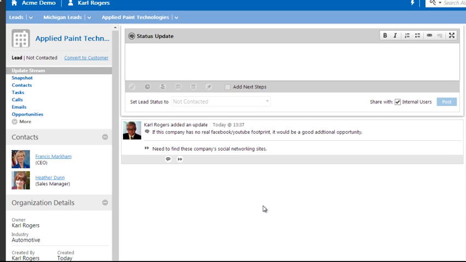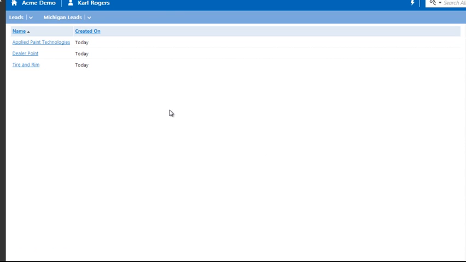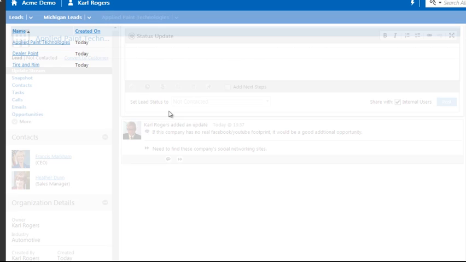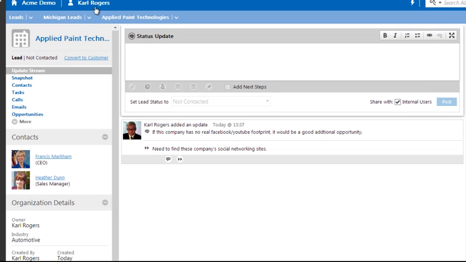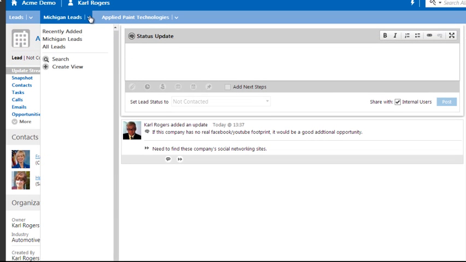Finally, you can move back to the initial view. Or use the View's dynamic menu to jump to a new view.